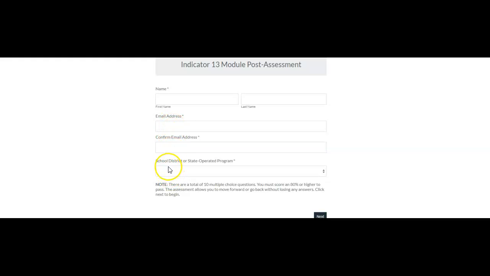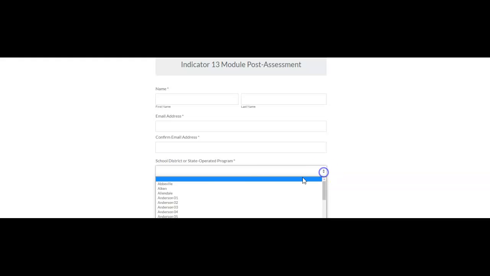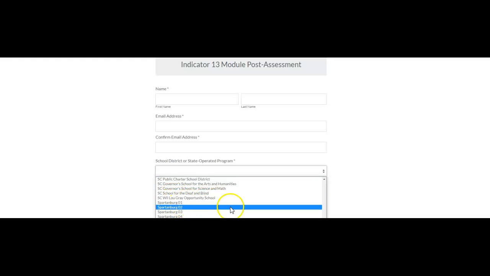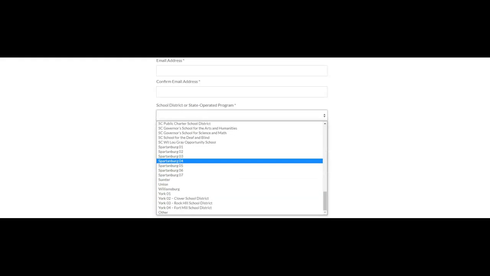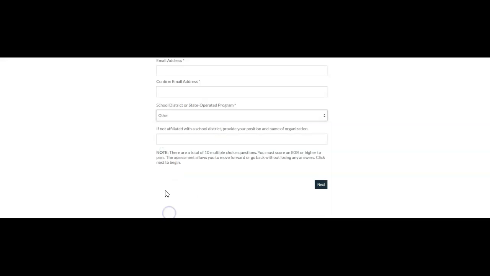Then it's going to ask for your school district or state operated program, and it gives you a whole list. Some of you might be in Marion County, some might be in Spartanburg. You do not have to click your district if you don't want to. What you could do is click other. This is what I did because I just went through this. Click other, and then just put Francis Marion University. I don't know what happens with the scores, to be honest. I don't know if you put a district in, whether the scores would go to your district. So I just did other and typed in Francis Marion University.